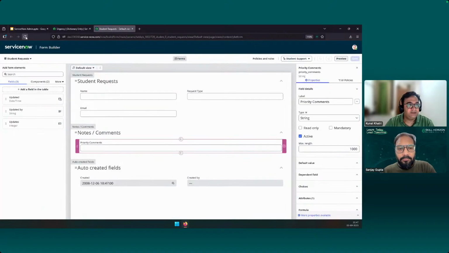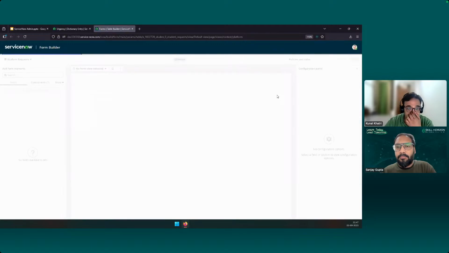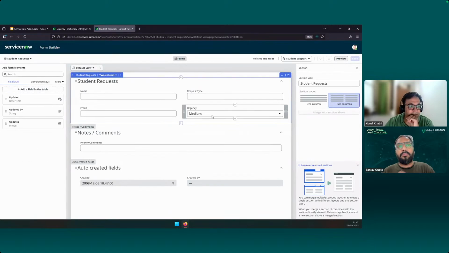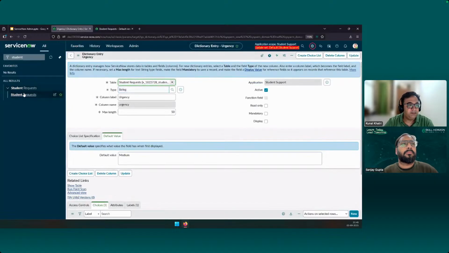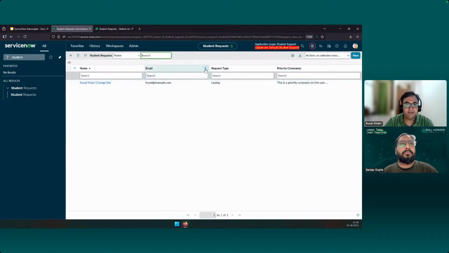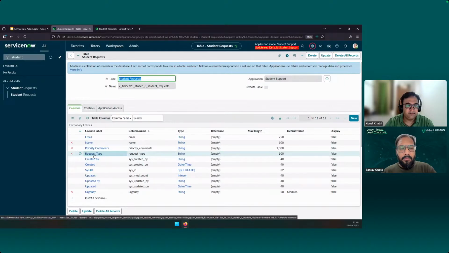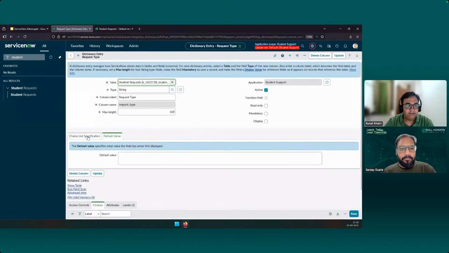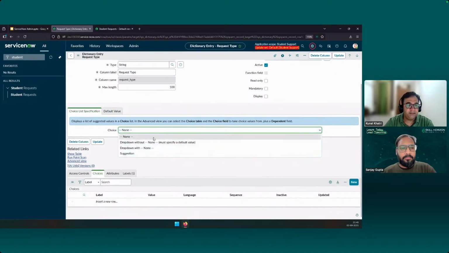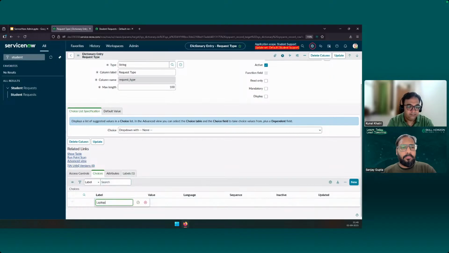And we'll add this to the form designer. It has already done that for us. And it seems to be in the correct place, just below the request type and the urgency. All right. I think we should go and modify the request type as well. That seems weird. So we'll go to request type. We'll make it a choice, but we'll allow people to select none.